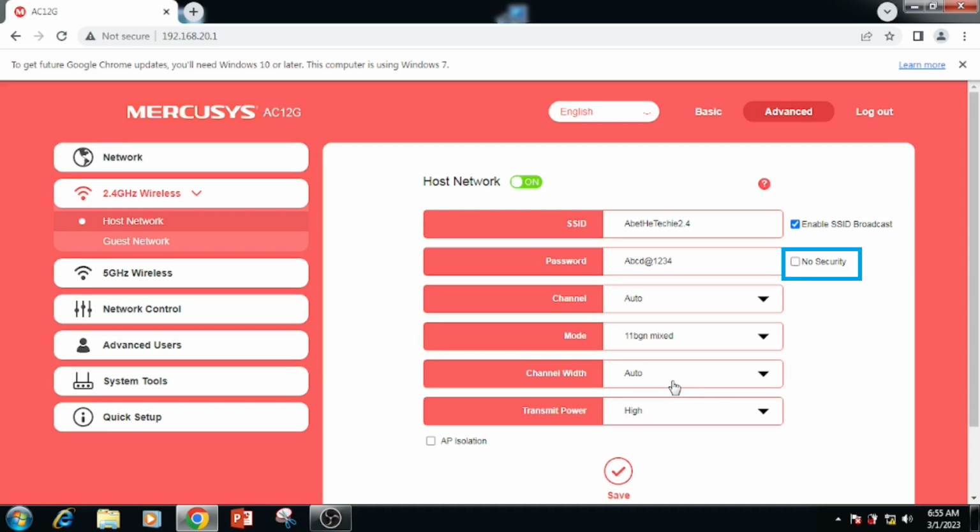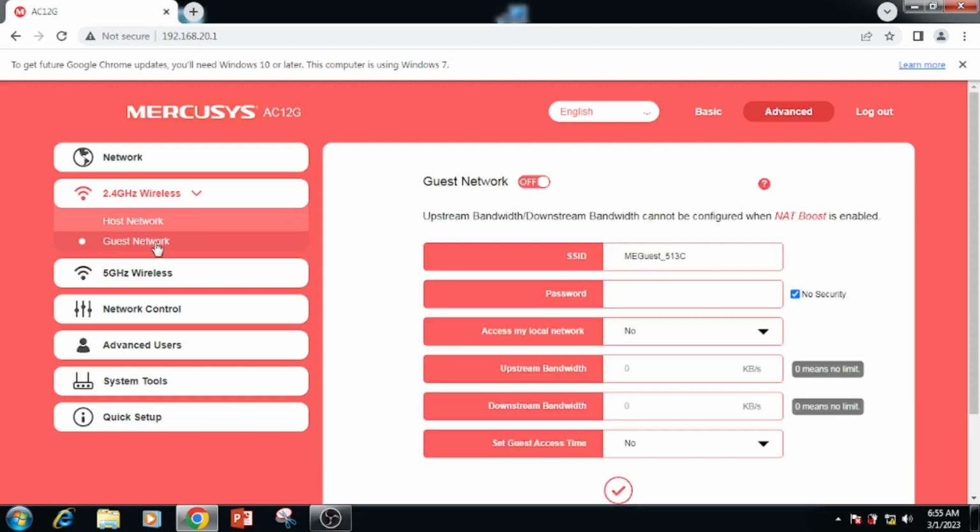If we enable the no security option, it will not ask for any password. Here we can also change the band, mode, and transmit power. If you want to enable the guest Wi-Fi, we can enable the guest option, for both the 2.4 and 5 gigahertz wireless options.